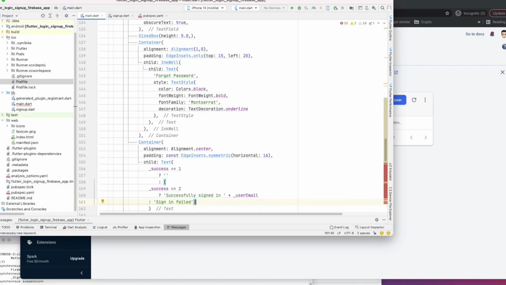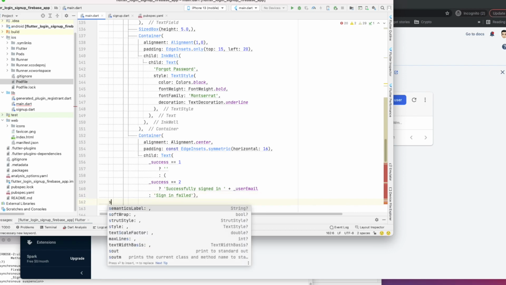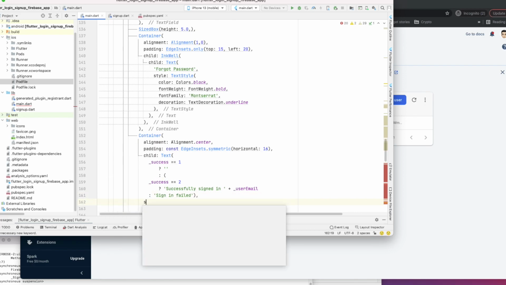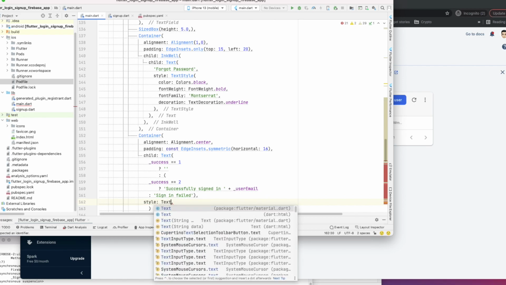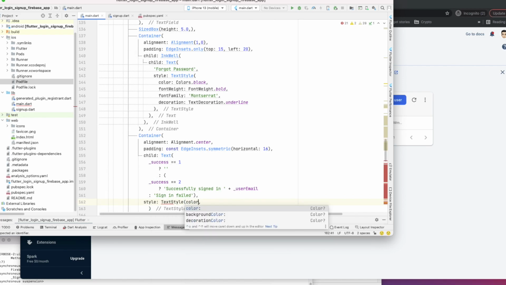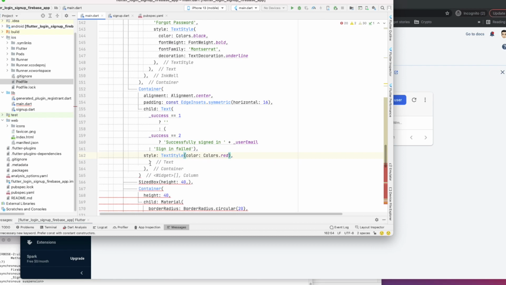Let's close this and then just style this, TextStyle. Okay, so we should see it in red color. This one. Okay, I think. Oh, I think this is an extra. Okay, looks good.